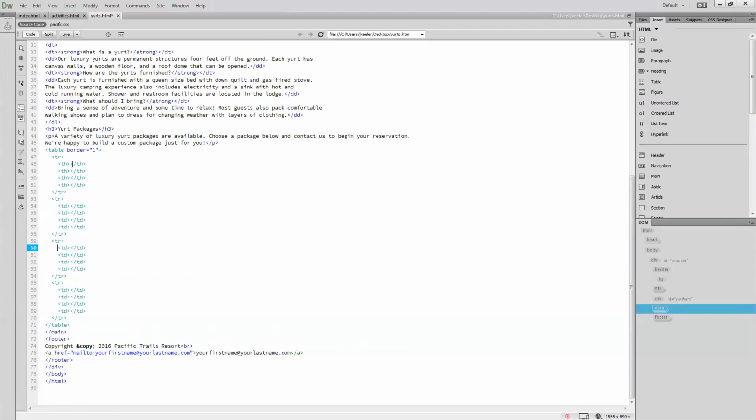but the first row are table headings. So what goes in the first row? Package name, description, nights, and cost per person. I'm looking right at the table there on page 395. So it's going to be package name, then description, and then nights, and then cost per person, right? Okay, so that takes care of my first row.